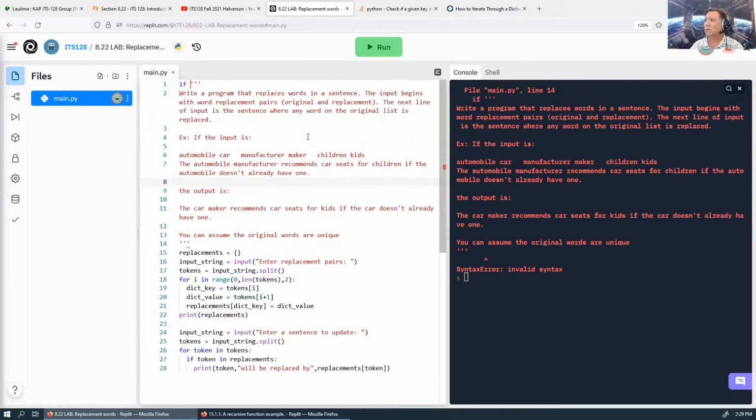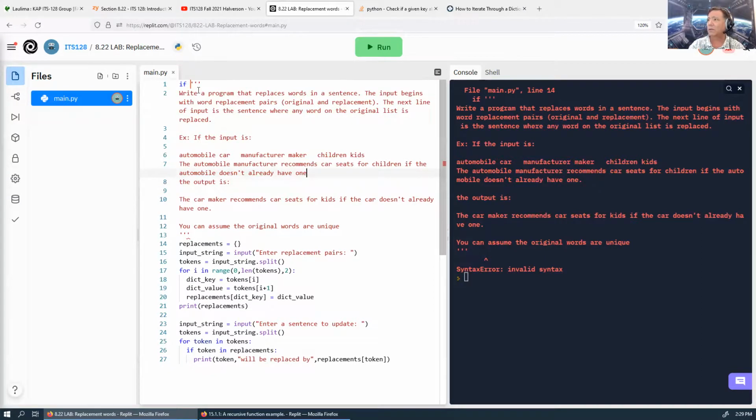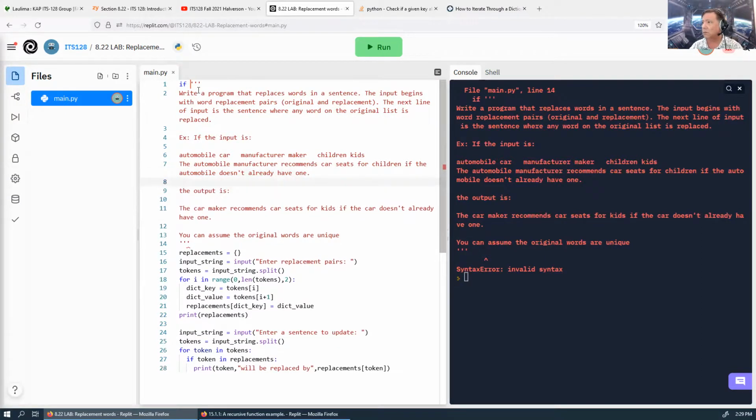What did I not do? What's that if doing up there? Somehow that got up there. Sorry, this should not be up there. That's what caused my error. I don't know how, I must have been typing. All right, let's try this again.